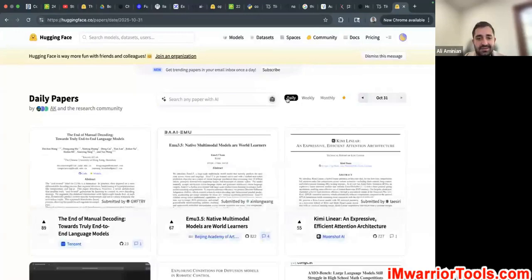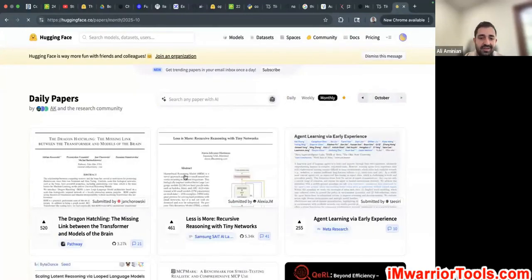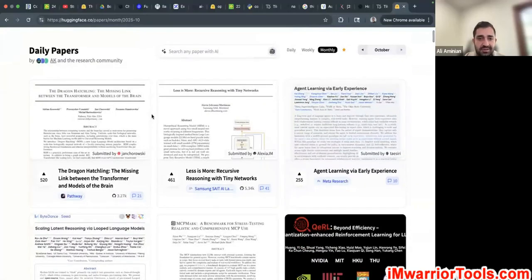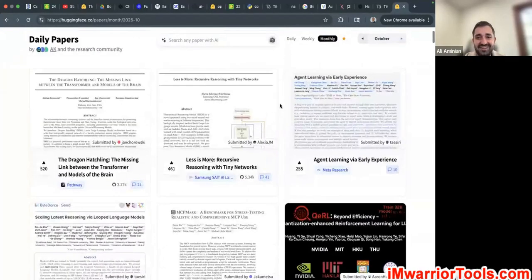It basically has daily and then weekly, monthly. So you can typically go to monthly, and the ones that have super high votes or stars are good ones to take a look at and see what they are talking about. So yeah, these are some of my heuristics that I developed over the couple of years.